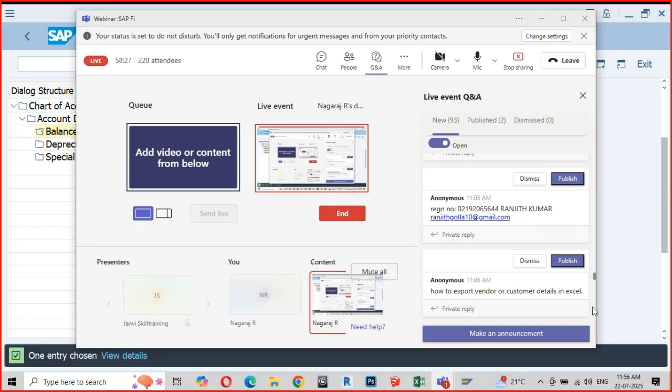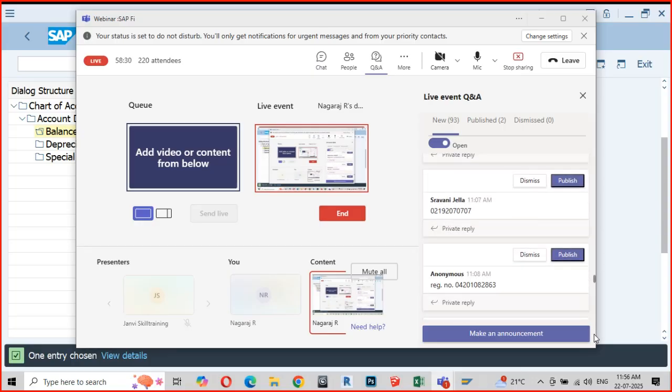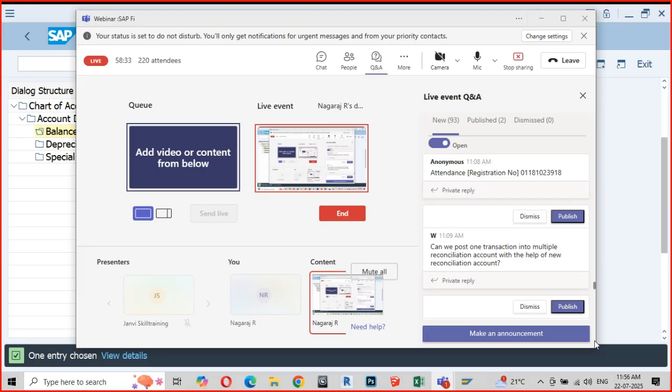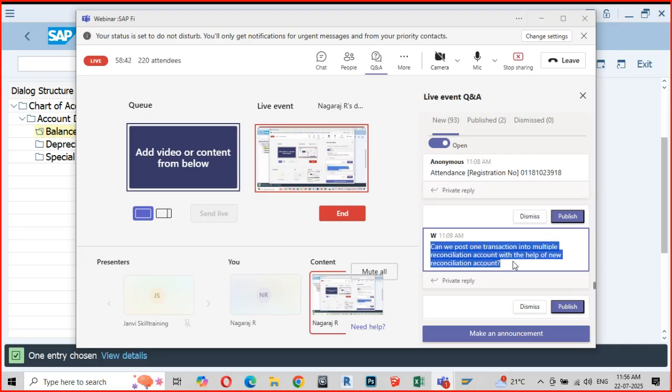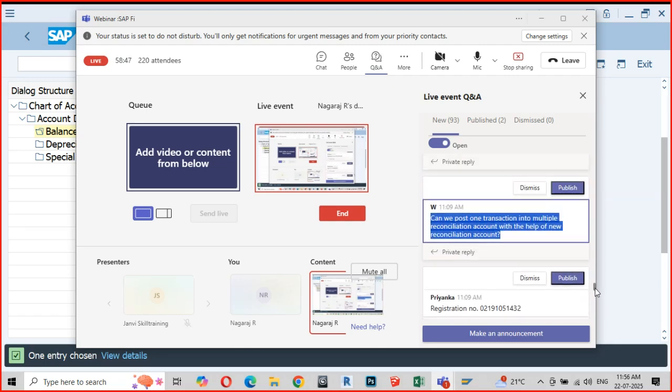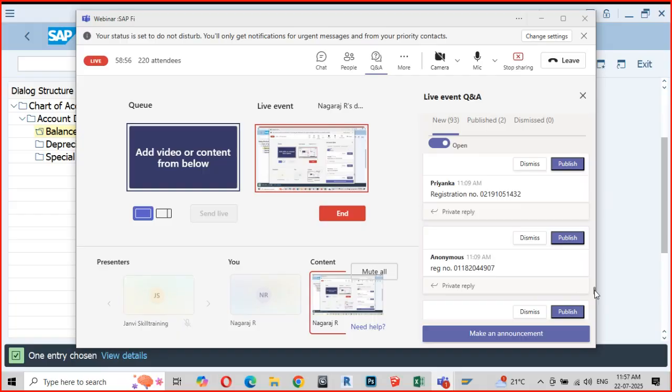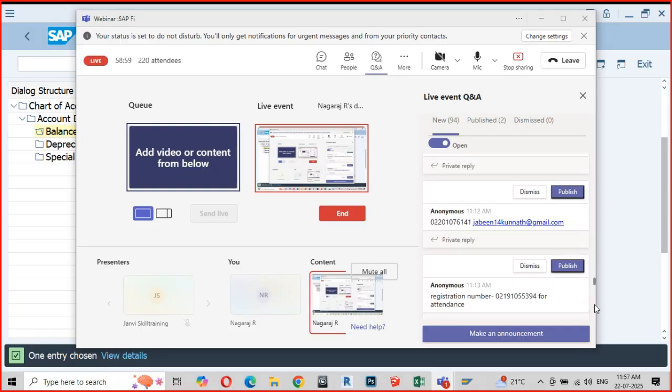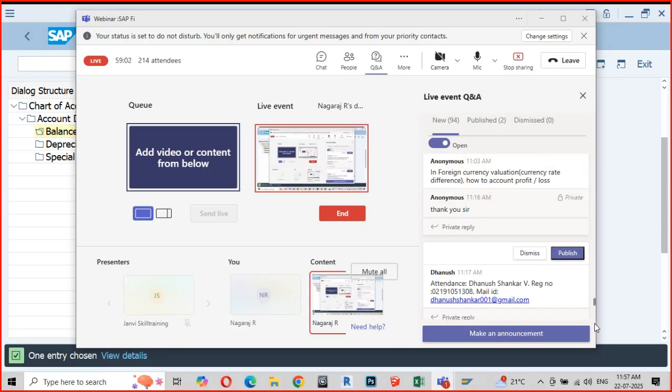What is foreign currency evaluation? Okay, I'll answer that question. Can we pose one transaction? That's what I'm asking. Please explain the scenario. I didn't understand this question. On the prima facie of this question, the answer should be no, but I want to understand your question a little better. So please clarify your question and give me a scenario. Let us see if SAP has got an alternate solution for this. I think I have already answered this question.